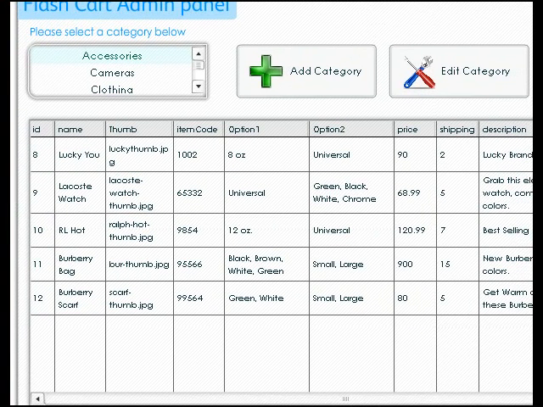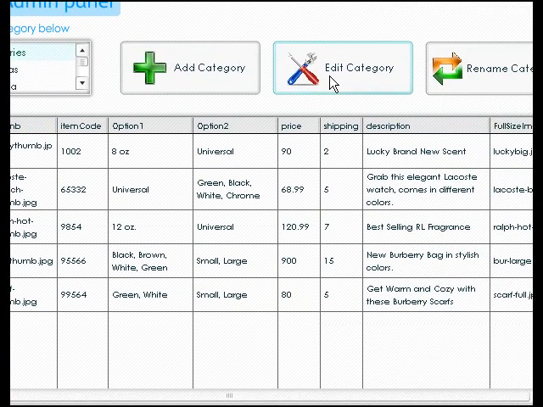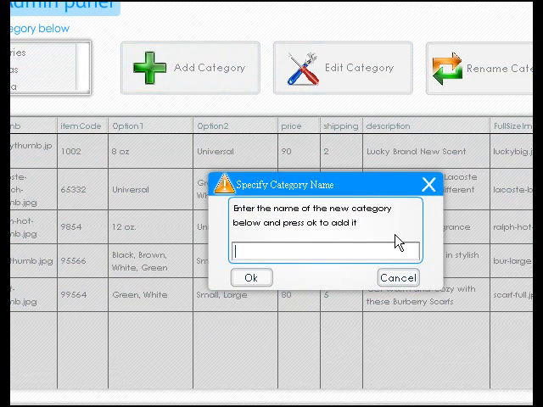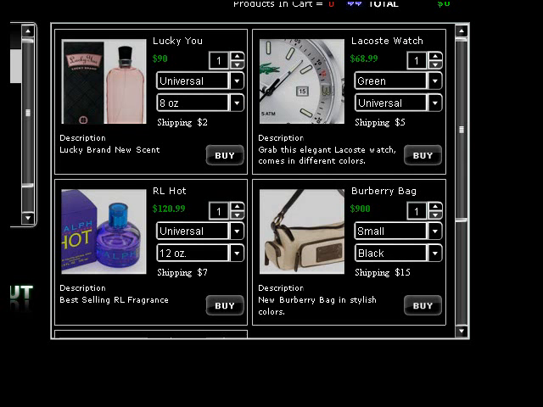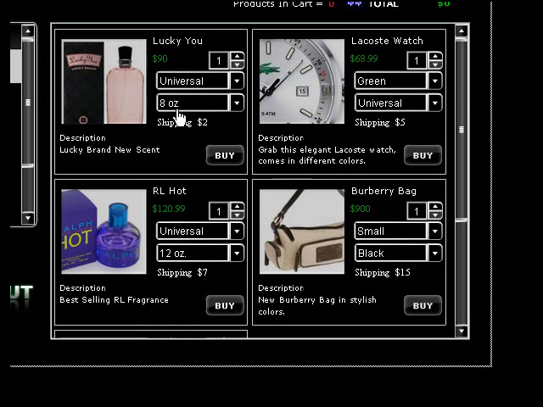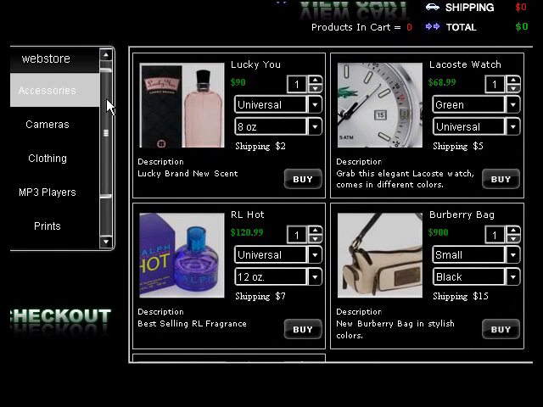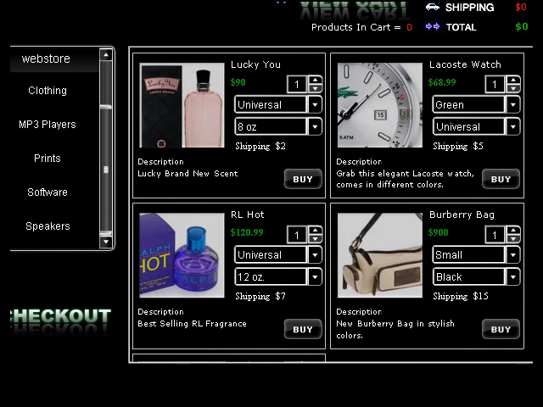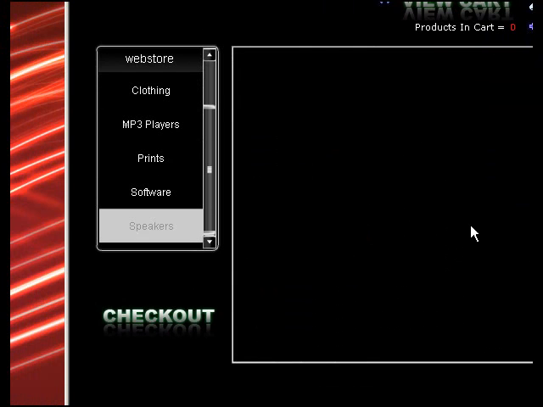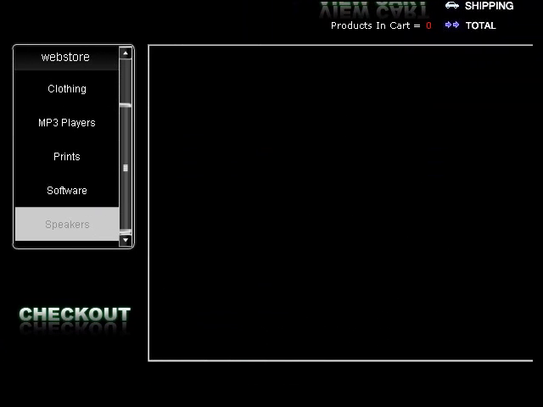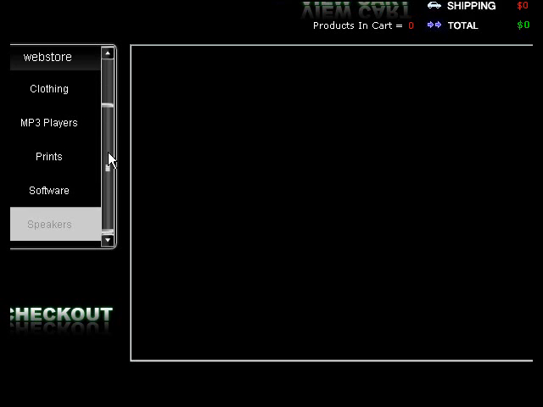If you wanted to add a new category, you can call this speakers. Okay, I just added a speaker, so therefore it should be right there. If I go to my Flash cart, let's see here. You should see that indeed there is a section called speakers, and I did that via my admin panel. Now you won't see any products because I haven't added any. I won't go through that now, but this is basically kind of an overview of what the admin panel does.